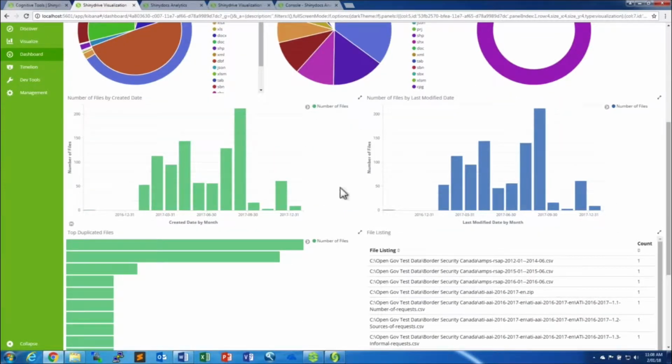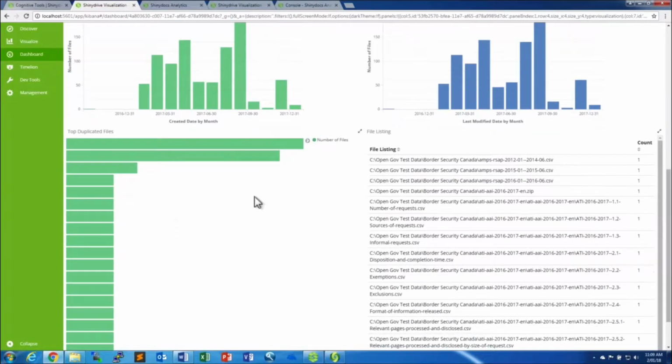Below, I've got some information here about dates, number of files by created date. So I can see here for these files, when were they created and when were they last accessed. Lastly, on this page, I've got top duplicated files. So using that hashing mechanism, I can tell which of these files are exact copies of each other. And over on the right, it's showing a file listing, which is not terribly interesting yet. It's a listing of all the documents I have. So that's really not too useful till I actually do something with this page.